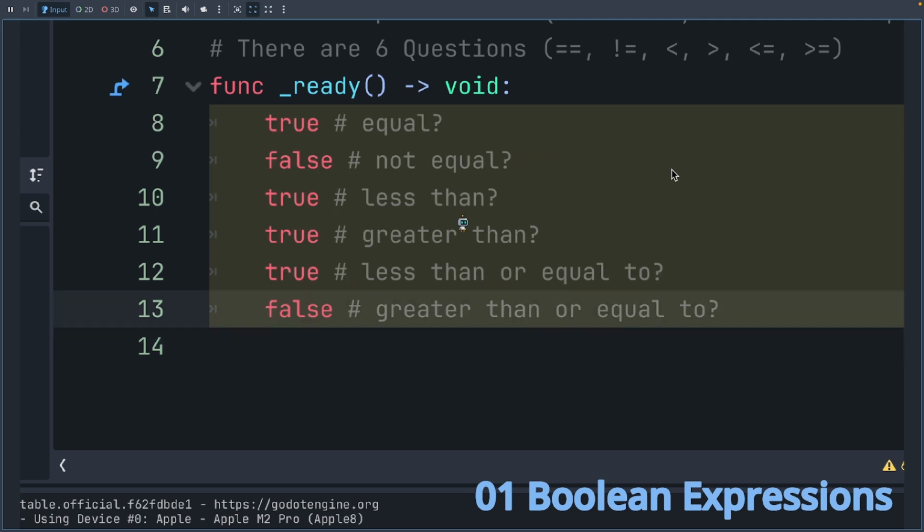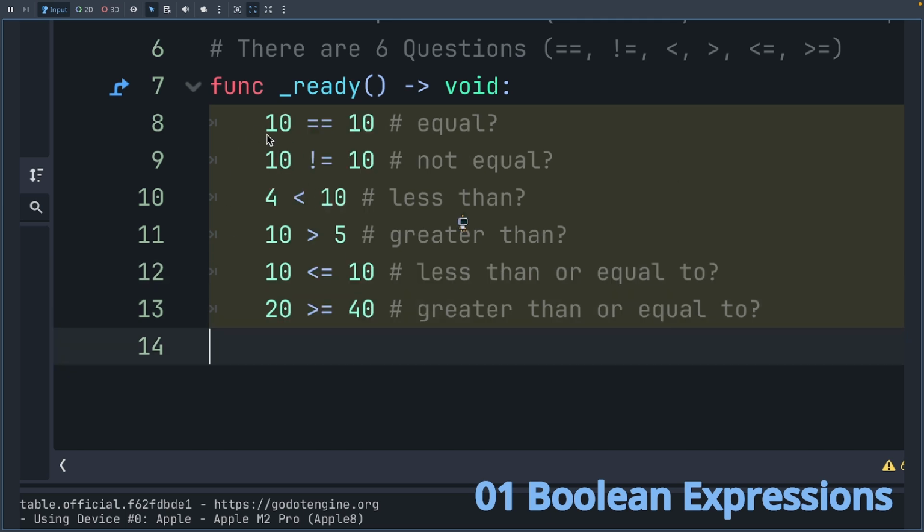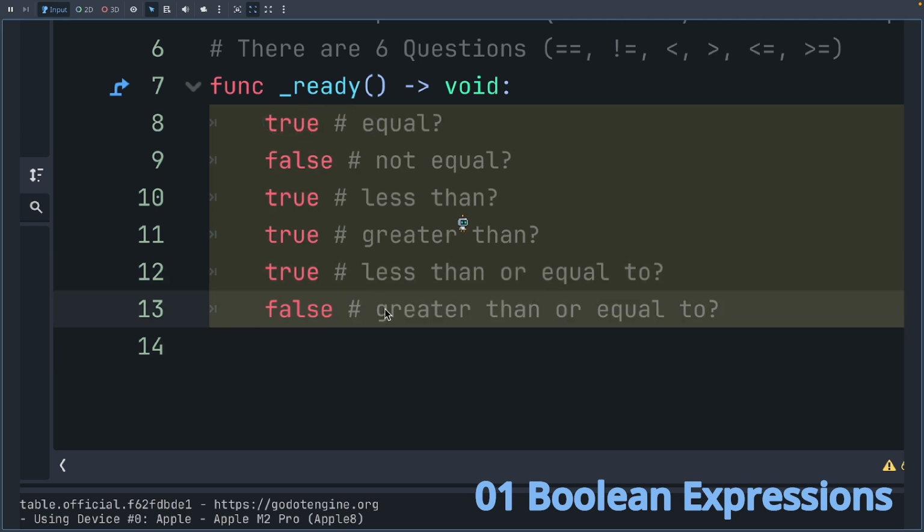This is already powerful. Just by comparing numbers, we can express rules, conditions, limits, thresholds, everything. So this is really important. This is the core of all of this. We ask questions and the computer answers it with either true or false.